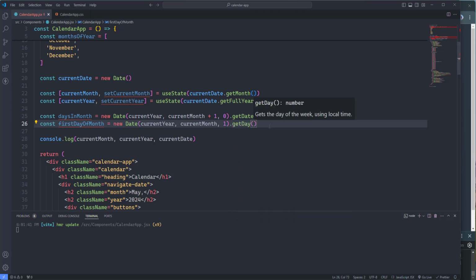So this line of code creates a new date object representing the first day of the current month. We have here current year, which is 2024. Then we have current month 4, the index number. And then we have 1, which is the first day of the month. The getDay method returns the day of the week for the specified date. For example, 0 for Sunday, 1 for Monday, and so on.